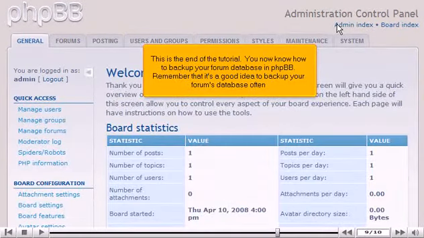This is the end of the tutorial. You now know how to back up your forum database in phpBB. Remember that it's a good idea to back up your forum's database often.